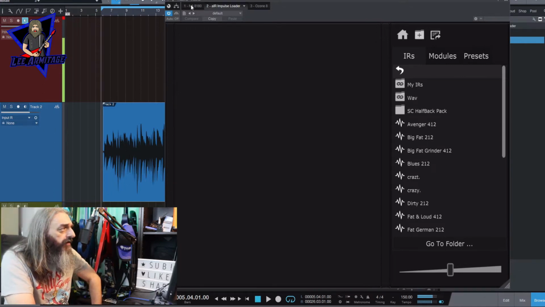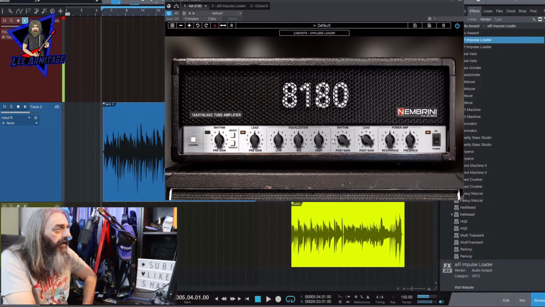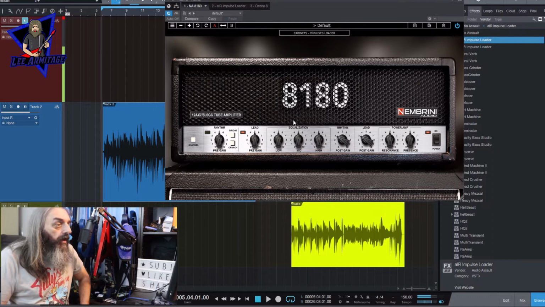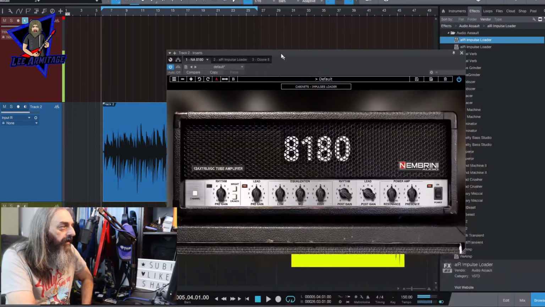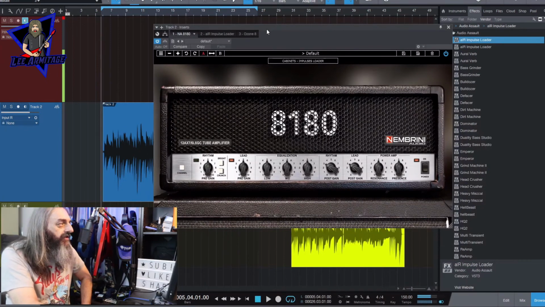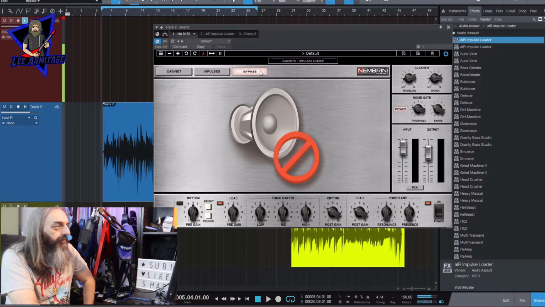For this first riff, I'm going to be using the 8180 from Nembrini. I've got all the EQ set to 12 o'clock because we're not messing with tones on the actual amp itself. We're just going to create our own little couple of IRs here. So we've got one riff that's on a 7-string and one riff that's on a 6-string. Obviously I've just recorded this with the inbuilt IR, so we're going to bypass that altogether.